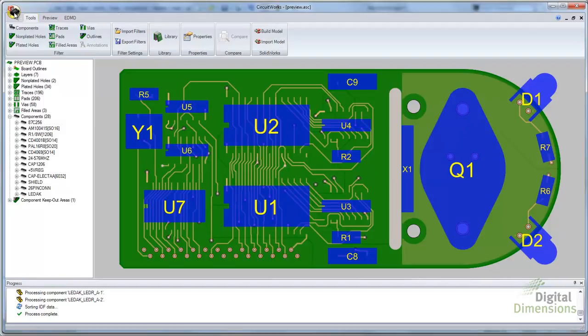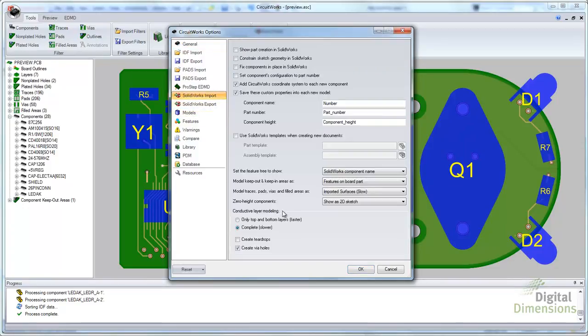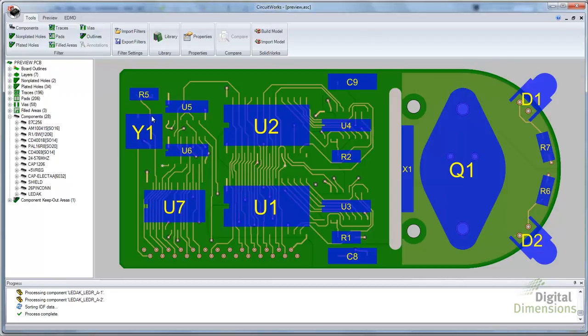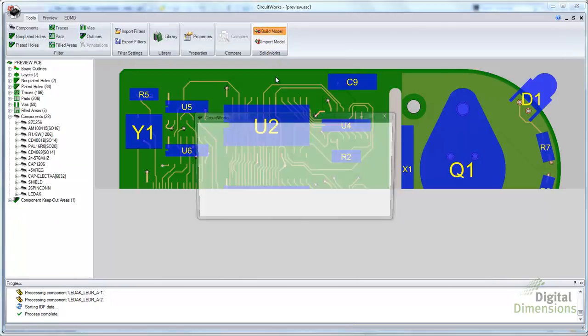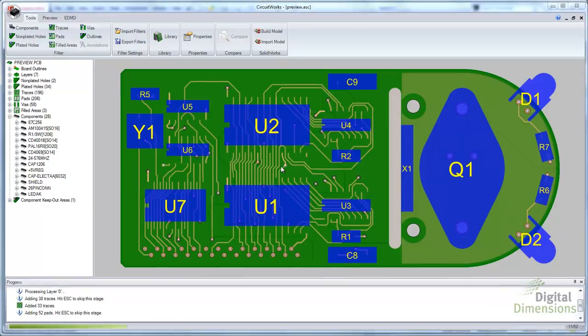So now if I go back into the options, this is going to speed this up a little bit. If you don't need to show all that layer information, you can make it only show the top and bottom layers. So now if I change that over, I'll build the model again. I closed out the assembly. I'm going to build this assembly again with those settings now showing only the top and bottom conductive layer. So I'll build the models again. And this will process a little bit quicker than the last time showing all the layers.